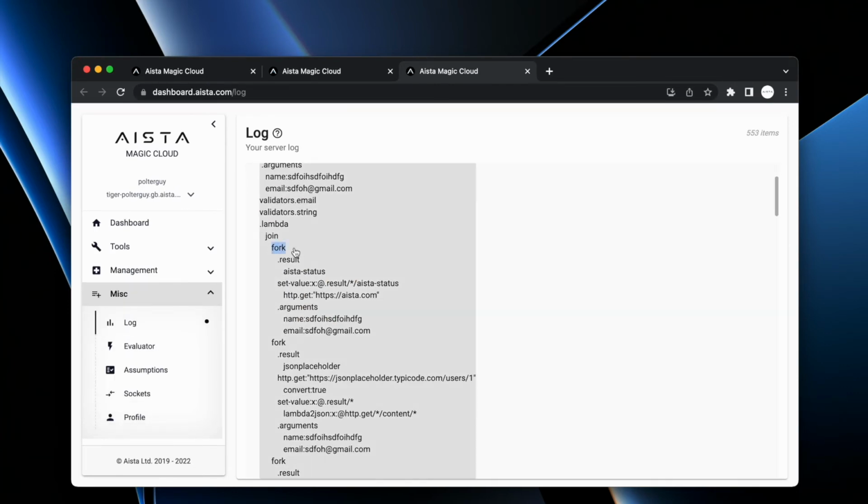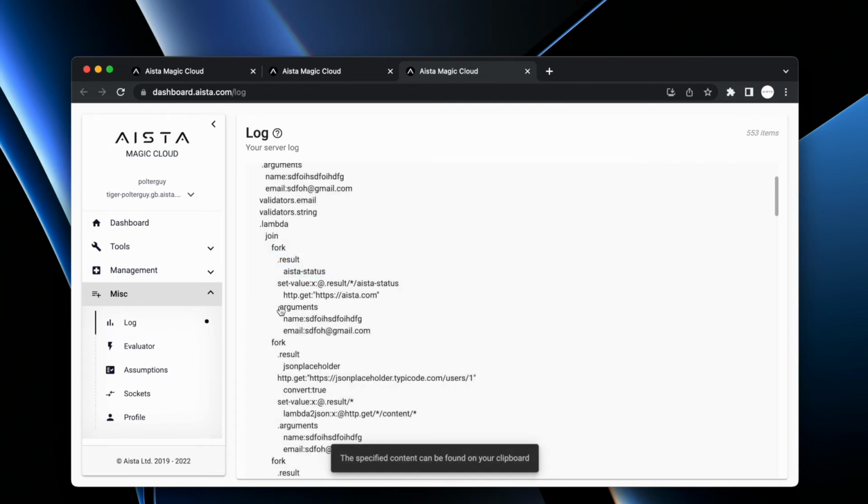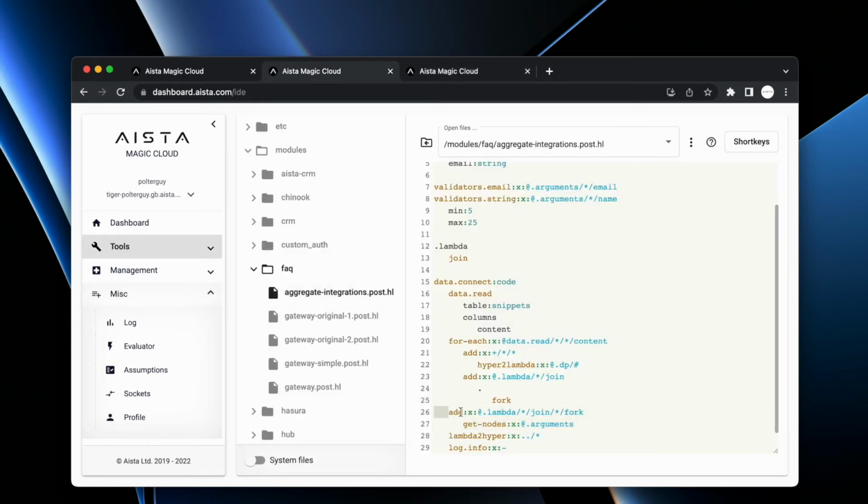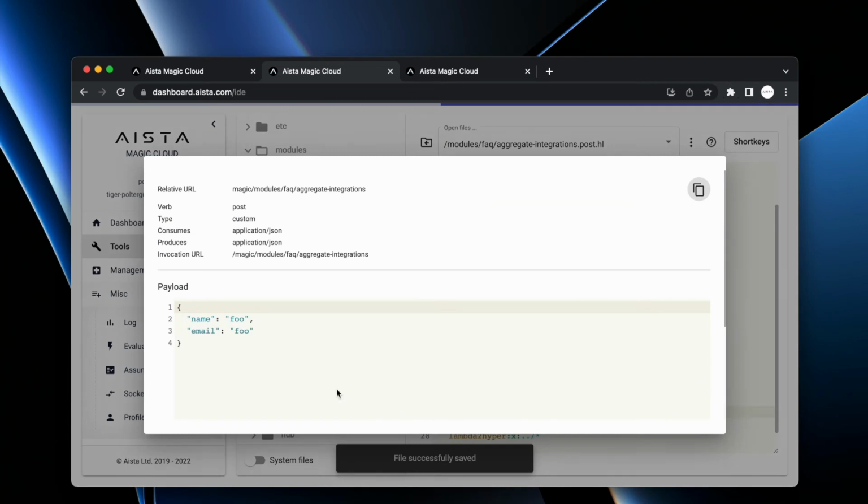Here you see. So here we have a fork. Then we have a .result node, which we're using for the result. Then we have .arguments. Actually, we should probably even do, instead of do add, we should probably do insert dash before fork /0. Let's try one more time.